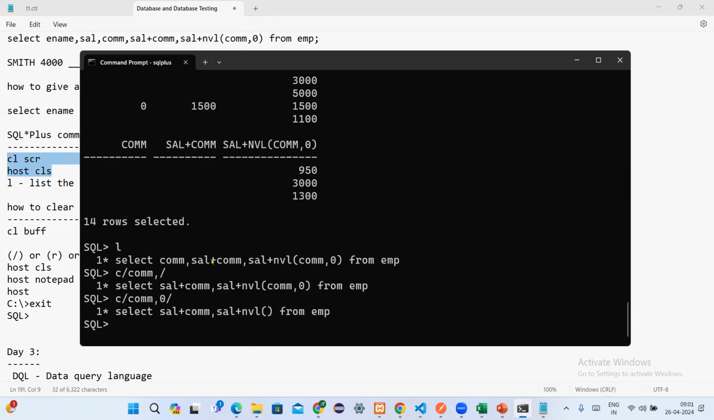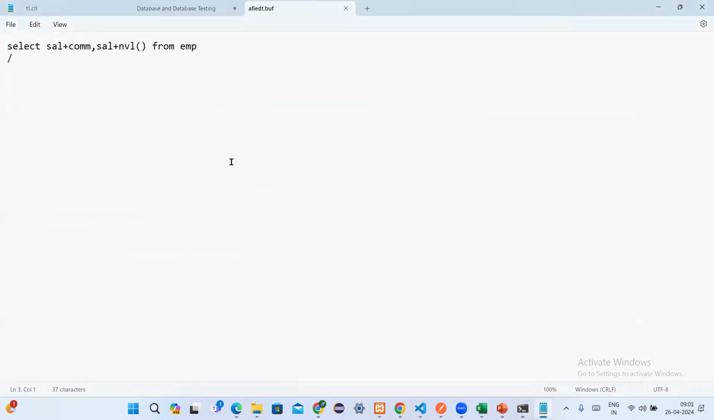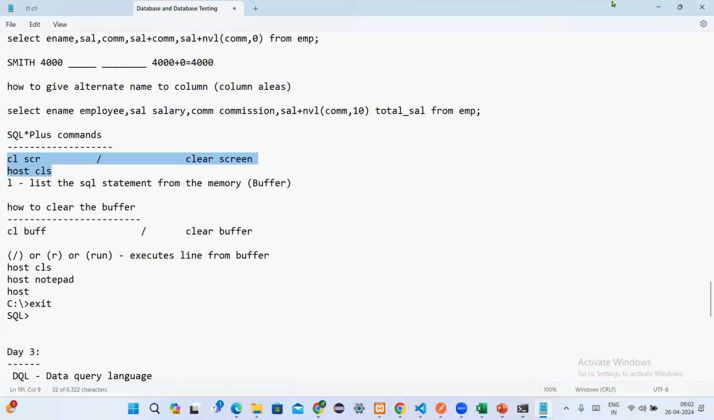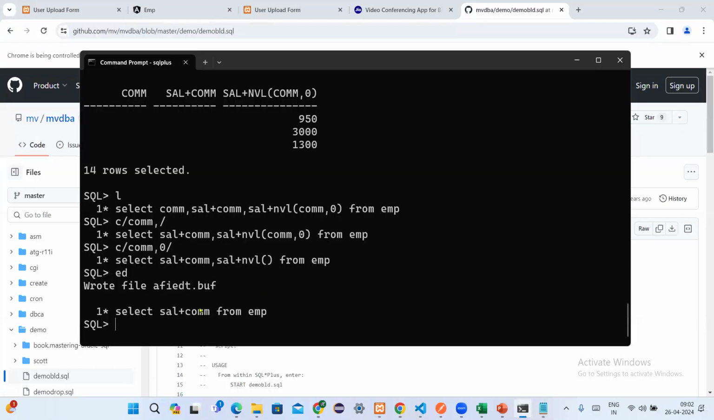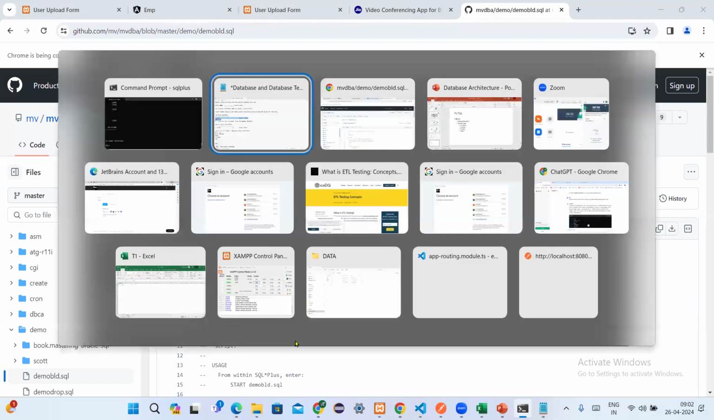Instead of all this headache, you can say edit, and you can edit whatever you want. No need to use change and all. So this is an additional thing that you can do. I want to remove this. I can just block this and delete it. This is an easy way of doing it. But the only thing is, you should say file save, and you can close this. Whatever editing you did will appear at the prompt. You can say slash to run it. These are called SQL*Plus commands, which can be given at the SQL prompt. So this is what we have discussed.